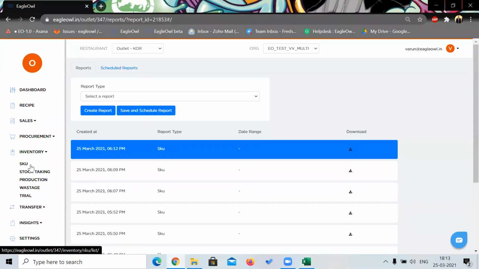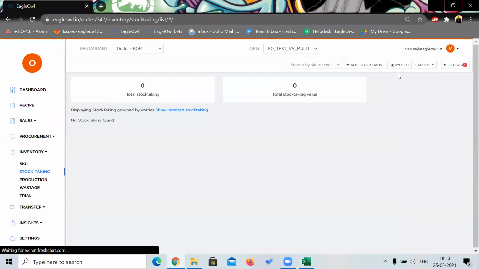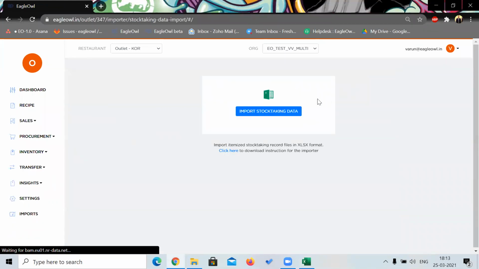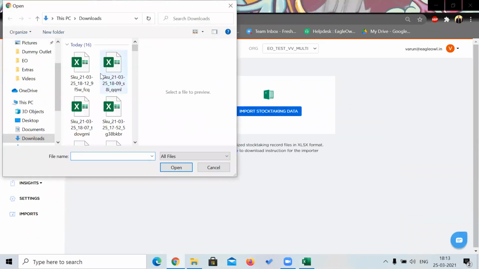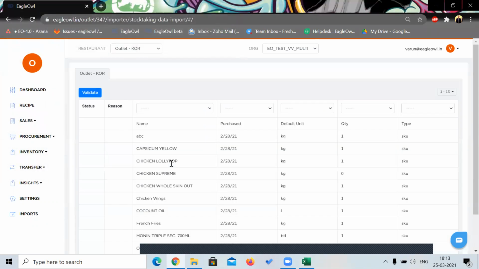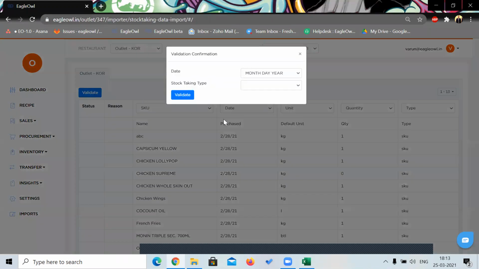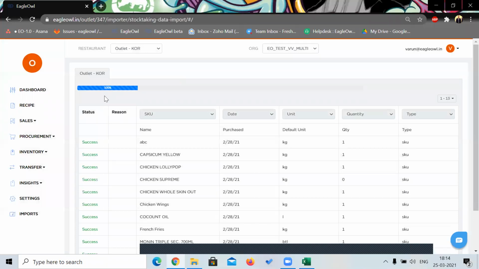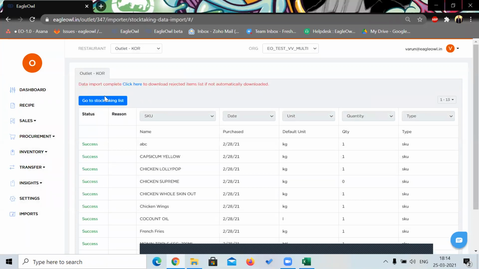You can go back to inventory, stock taking, click on import, select the file, you tag them accordingly, SKU, date, unit, quantity, and type to validate. It's in month, day, year, that is right, and closing stock, validate, and submit. So your data has been successfully uploaded.